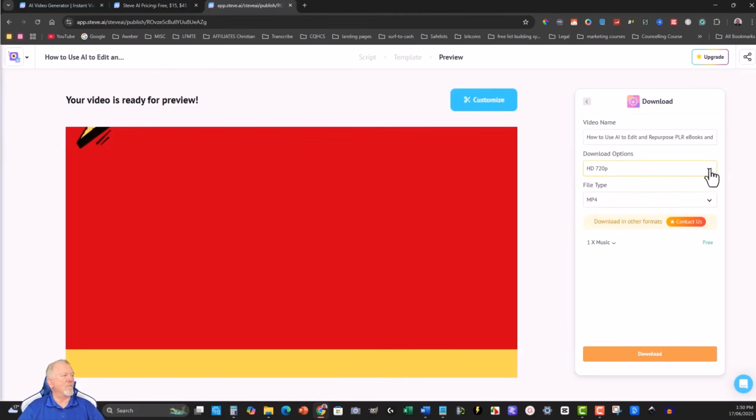You can choose the resolution you want. Now, I'm going to choose this one. You choose that obviously as MP4 would be the best way to do it. How to use AI to edit PLR videos, a step-by-step tutorial. It would be the title of the actual video. And then you just download that to wherever you want.